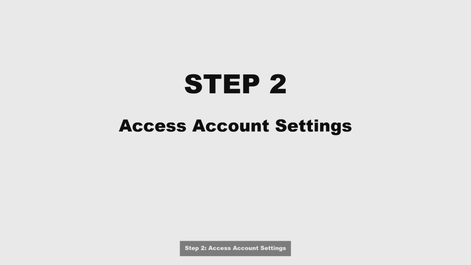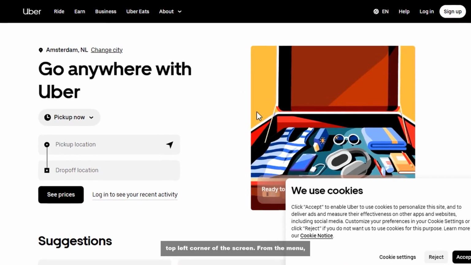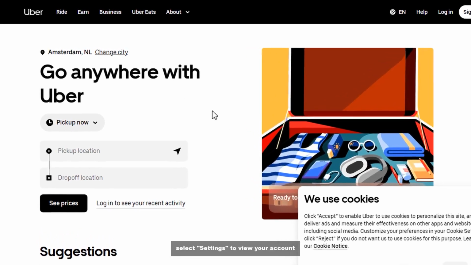Step 2. Access account settings. Tap on the menu icon, usually located in the top left corner of the screen. From the menu, select Settings to view your account preferences.